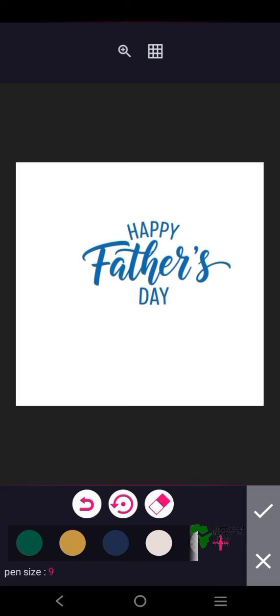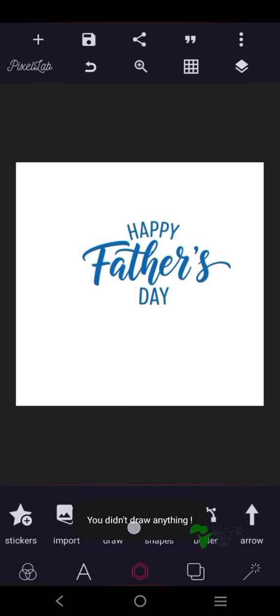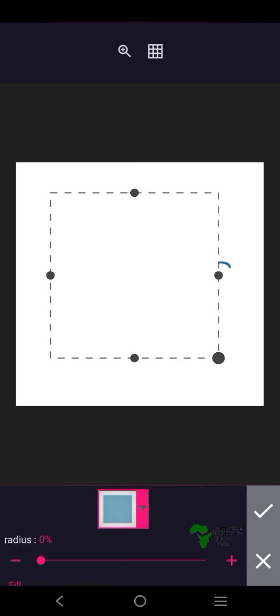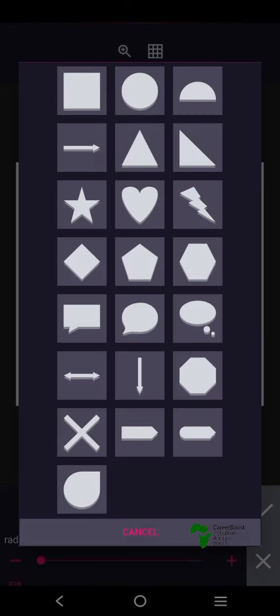And we'll discover that later. And there is shape. You can do many things as well with shapes. Under shapes you can see circle. There are many shapes.